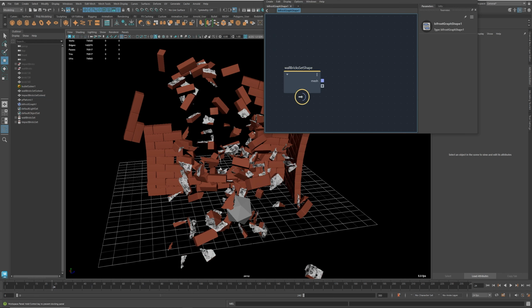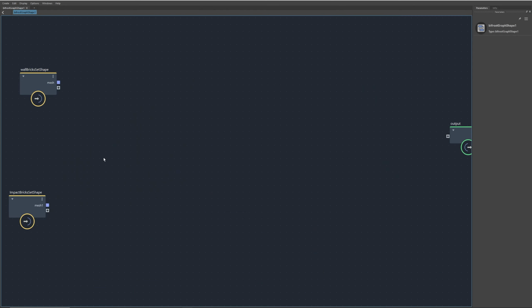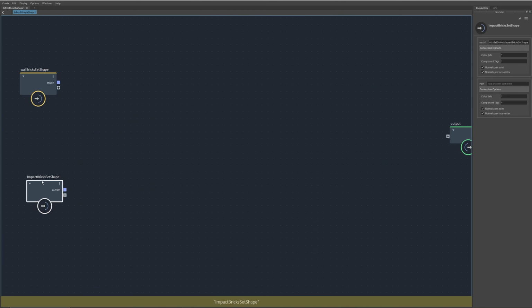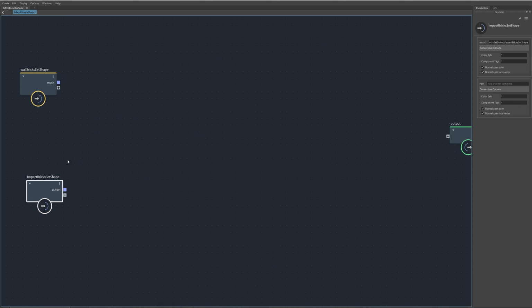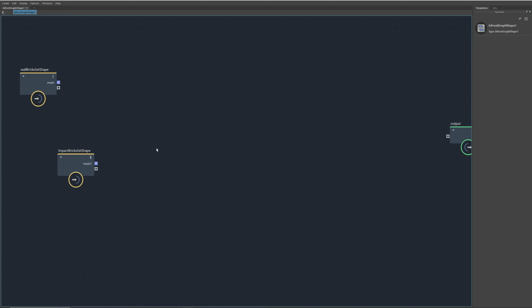Okay, so now let's go back here to our graph right here. And really the one that we want is this one, the impact bricks, right? That central region. So we have to get those vertex colors from our impact bricks. So we're going to use a get geo property. So tab and get geo, and we want get geo property. Okay, so this is what we want.